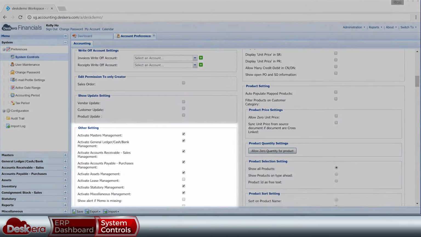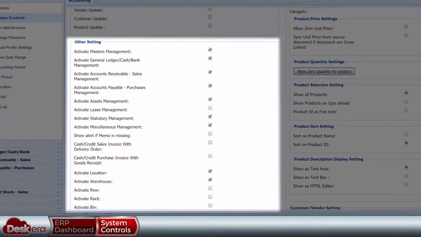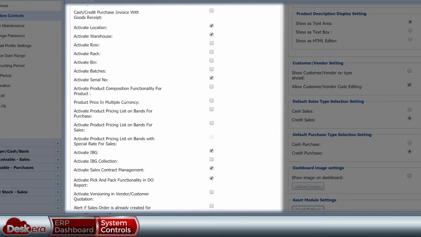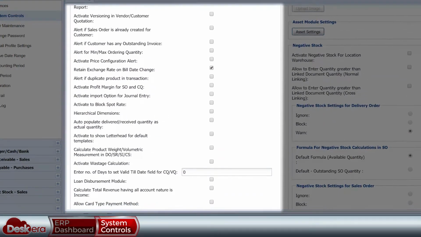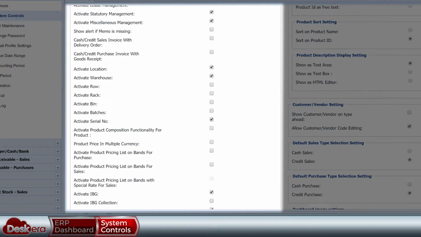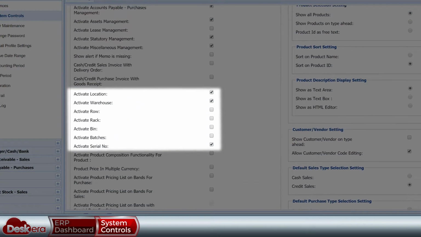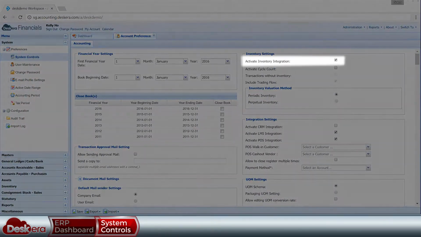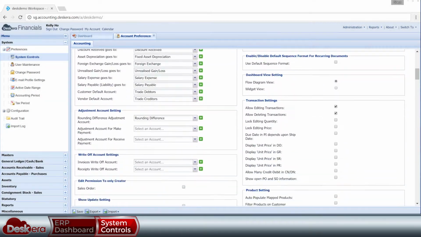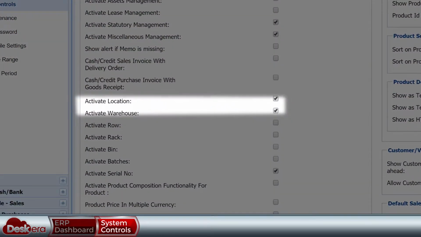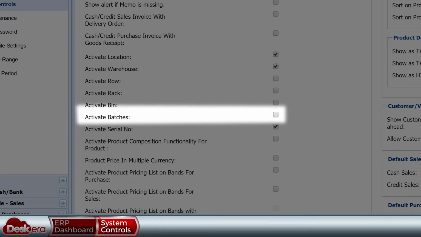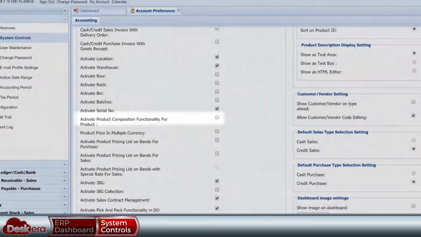Moving on to the section called Other Settings, you'll see more ERP features which you can enable or disable. These are the ones which are enabled by default. These settings are related to inventory management. If you enabled Activate Inventory Integration here, you can choose whether or not to further include the location, warehouse, row, rack, bin, batches, and serial number when managing any inventory.